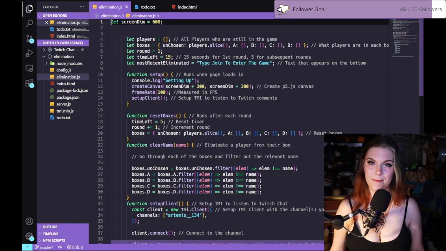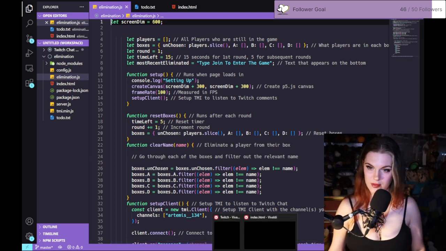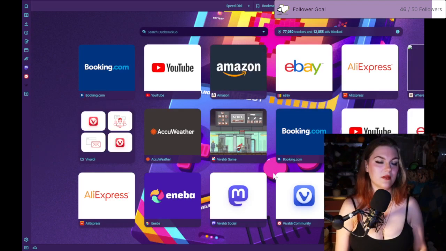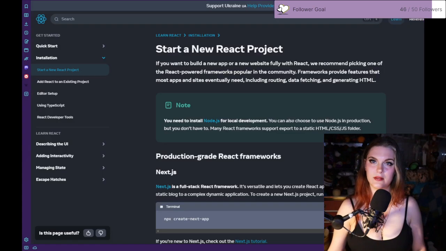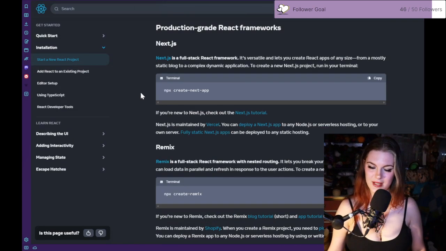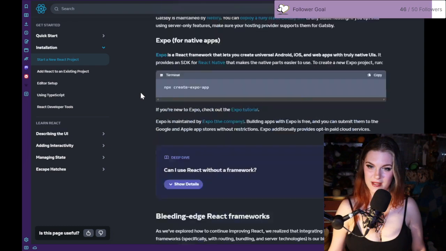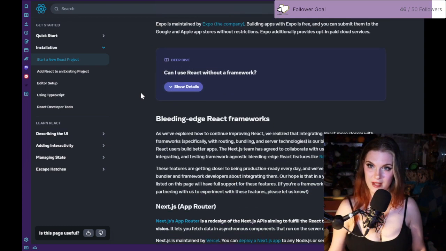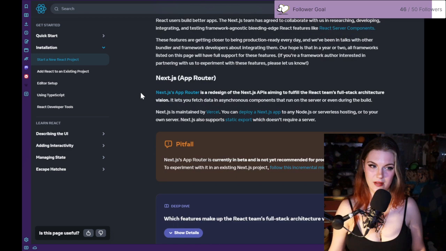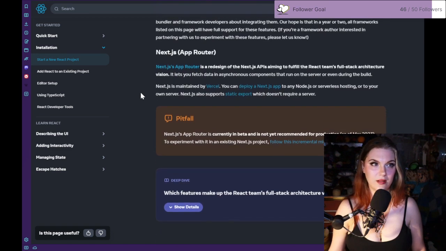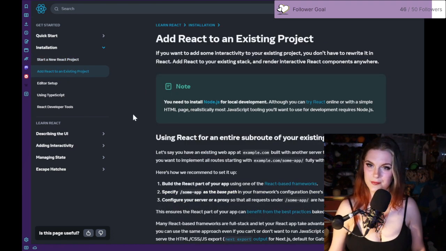Okay. Now I just need to remember how React actually works. To the internet. Oh wait, I have a tab open for this. Yeah. Okay, I don't need anything that fancy. Yes. Add React to existing project. Here we go.